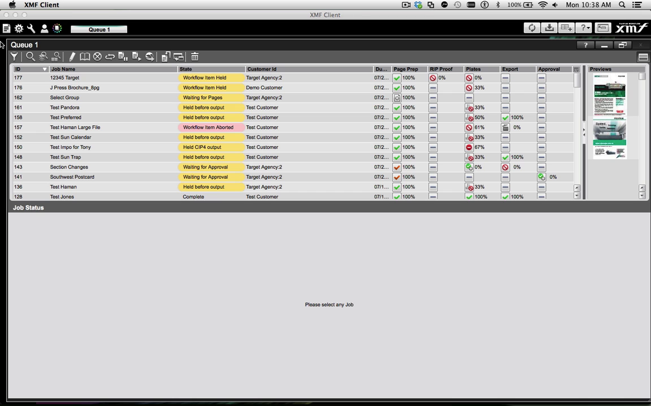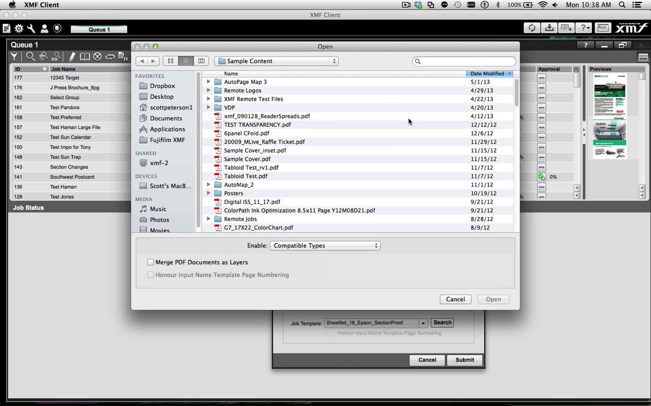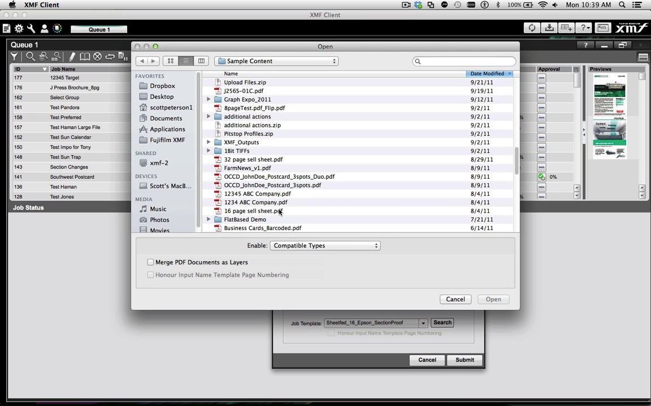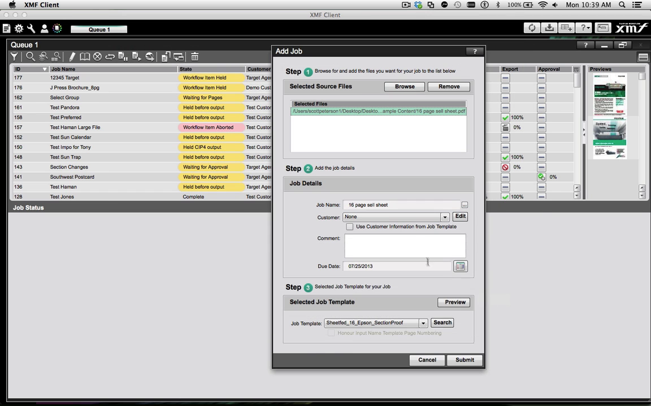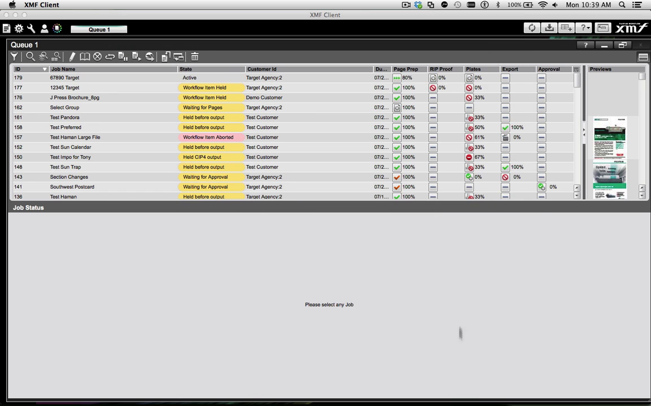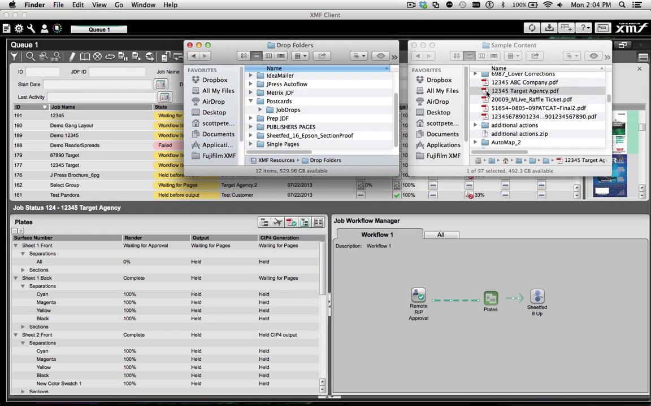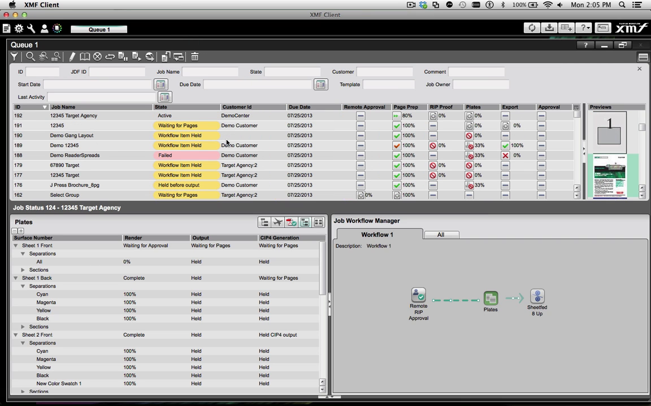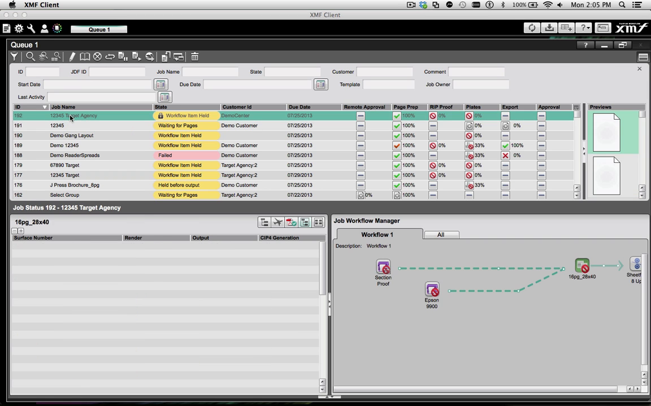If you prefer to work completely within the XMF client, simply click the Add New button in the top left of the XMF desktop, and then browse to your PDF file. A more automated way to start an XMF job is to drag your PDF file into a drop folder. This will assign the PDF to a predefined job template and add the job to the queue automatically.